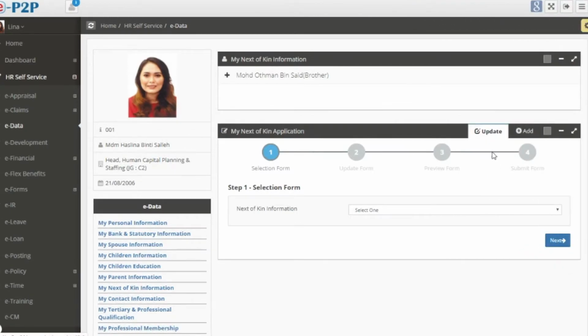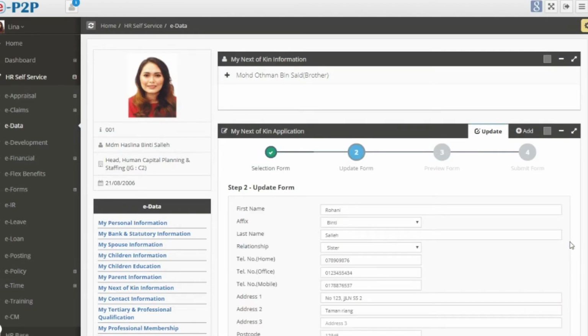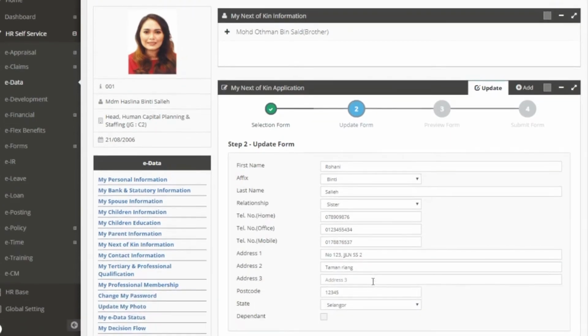To update next of kin information, click Update. The user needs to select which kin's information needs to be updated. Then click the Next button. The user needs to fill in the details that need to be updated.